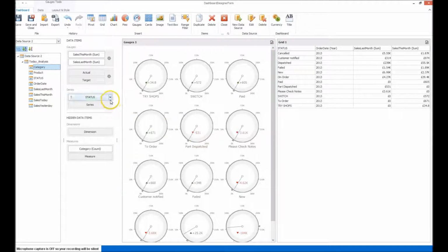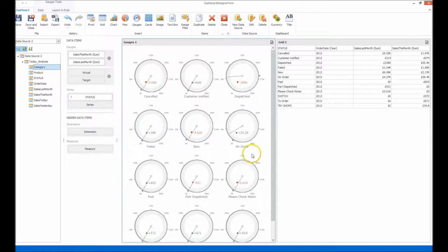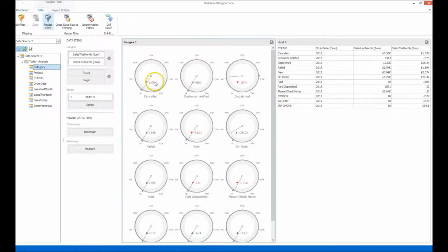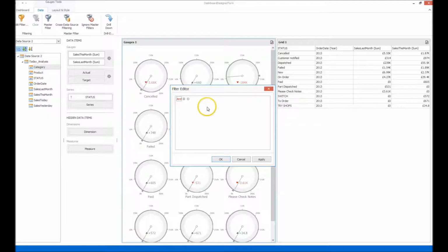Now we'll move on to the Data tab. I can edit the filter from this element by right-clicking on it, or by selecting Edit Filter from the Data tab. You can edit filter options that will apply to this element only. You will notice that the options for editing filters are based off the data inside the dashboard element.